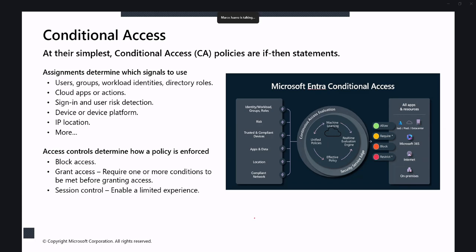There you go. Okay, so conditional access policies. We can go ahead and set boundaries, block, or allow the access depending on these characteristics, right?